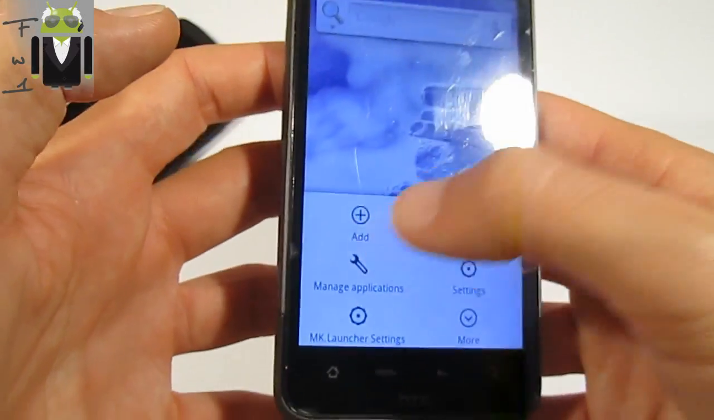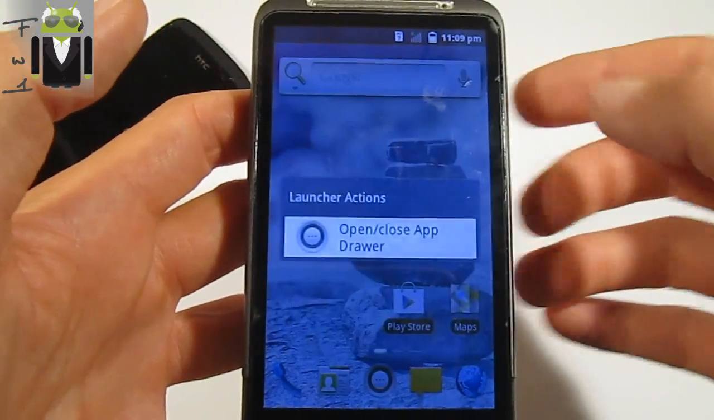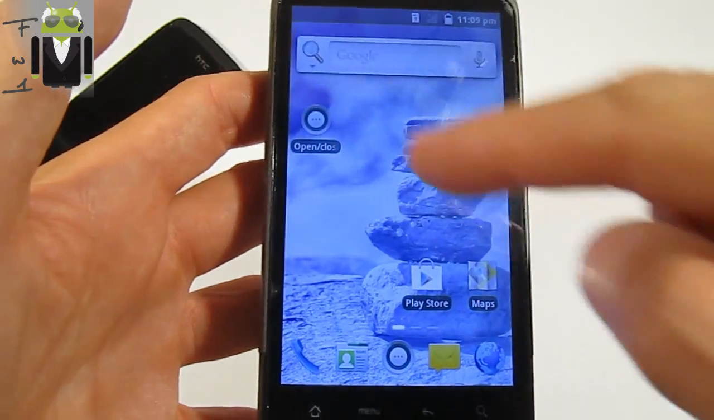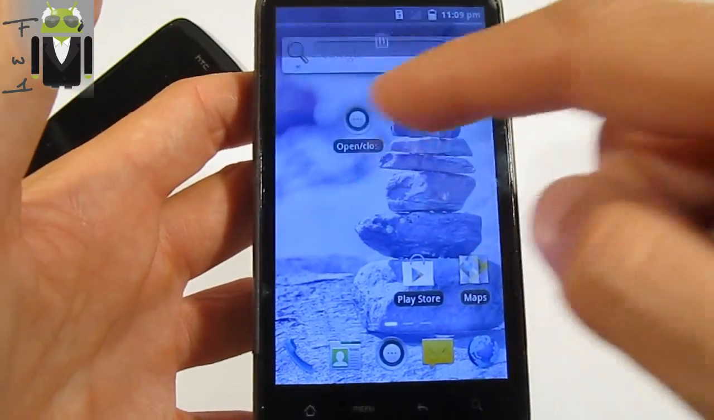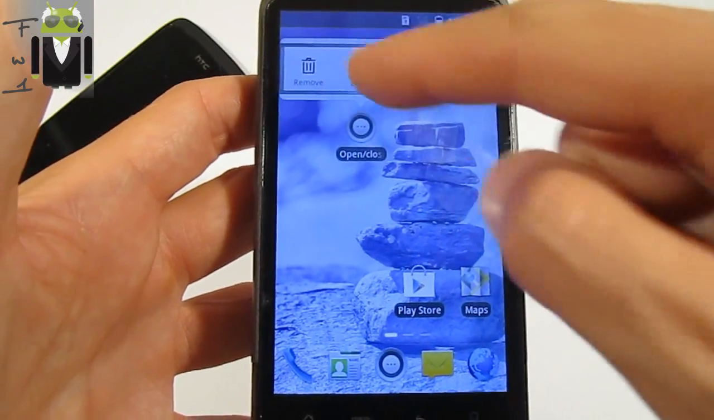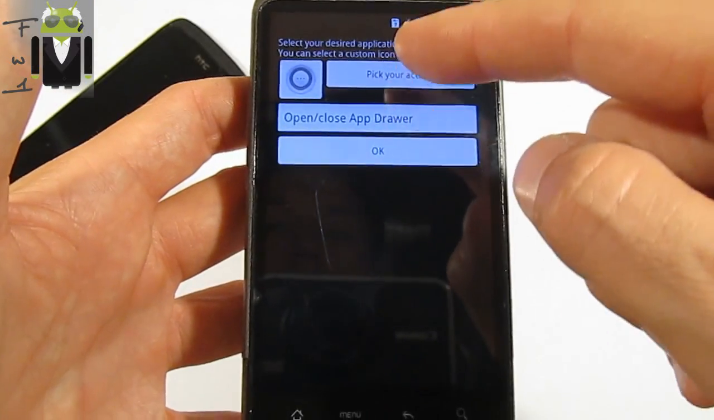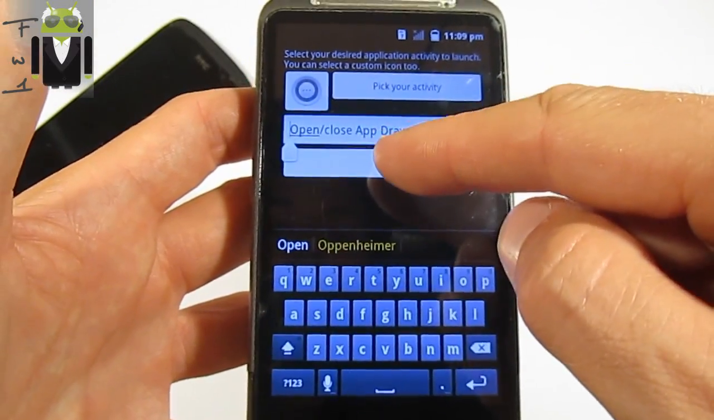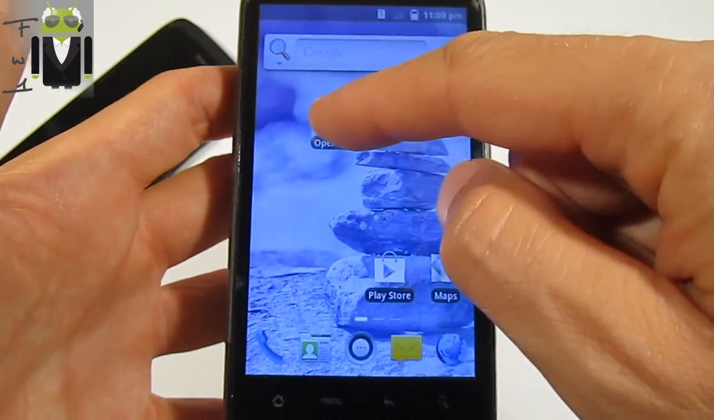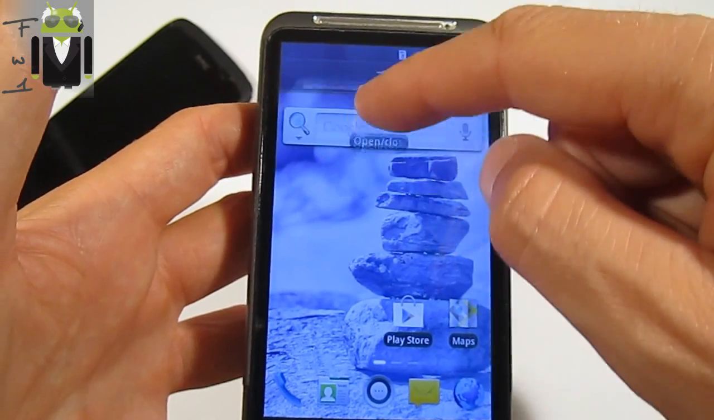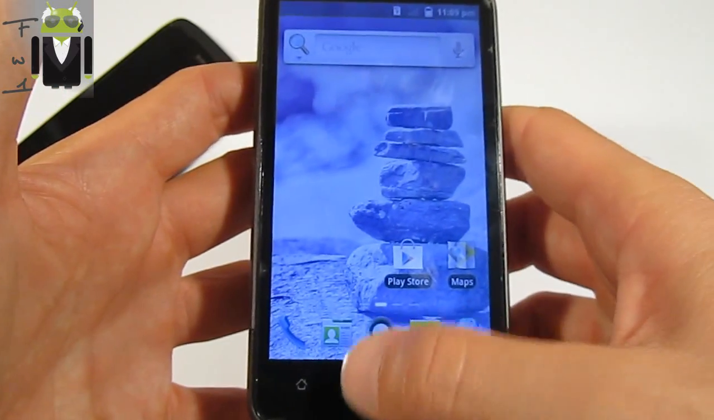Now let's go to add. On add you can add launcher actions, open or close app drawer. This is the drawer. You can just remove it or edit it. You can pick your activity, open or close, change what you want to do, the name, and the icon, or you can just remove it like that.